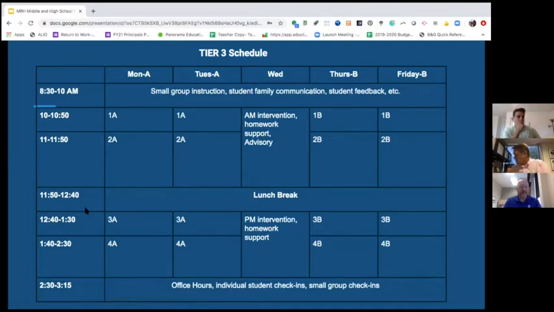And then again, at the end of the day, there's some additional time, office hours, where they can do individual check-ins and small group check-ins. Wednesdays, this is where we really decided to focus a lot of our work around advisory time. So students can use that Wednesday to catch up on some work, but also this is going to give us an opportunity for advisory teachers to meet with small groups of students and check in with them.